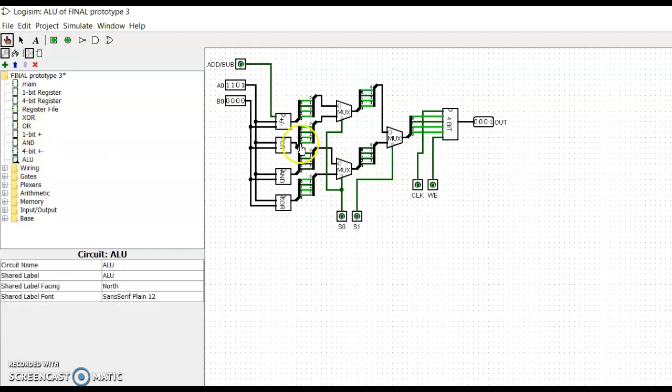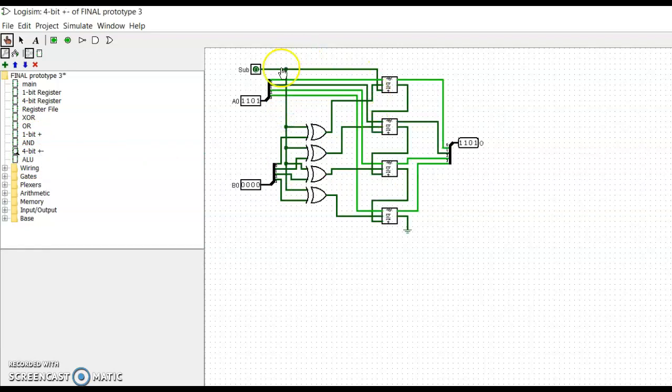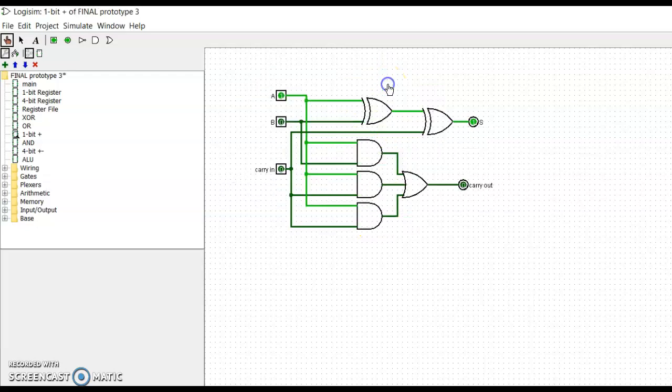In this arithmetic logic unit I'm also using an addition and subtraction gate. Well, in this addition and subtraction I'm receiving the data that is submitted to the register file, and in this 4-bit addition and subtraction we are using 4 1-bit adders.